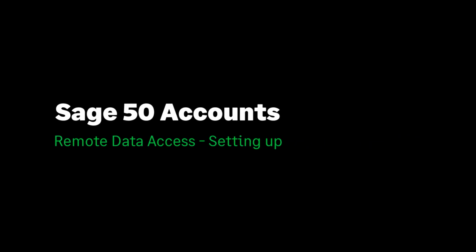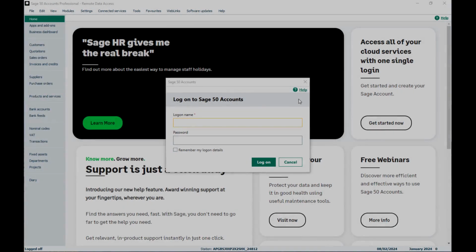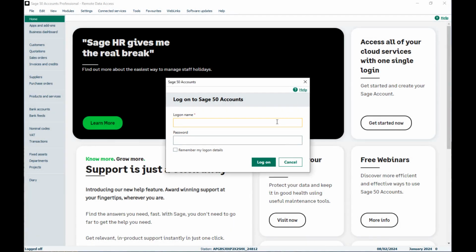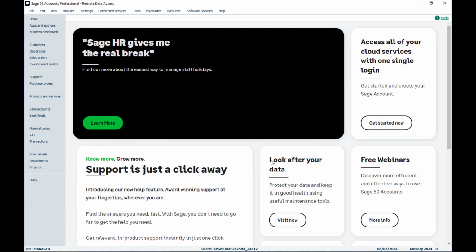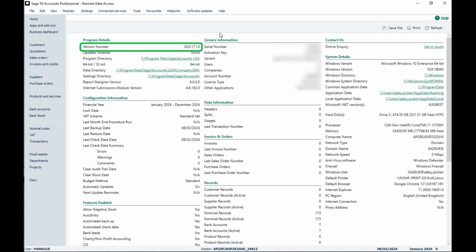Once you've checked the system requirements and internet speeds of all required machines, you can set up remote data access. Log in as manager and check your software version by going to Help, then About. The version number is listed in the Program Details area, and all users must have the same version installed.